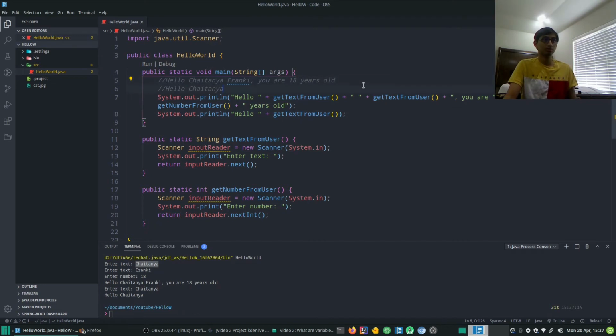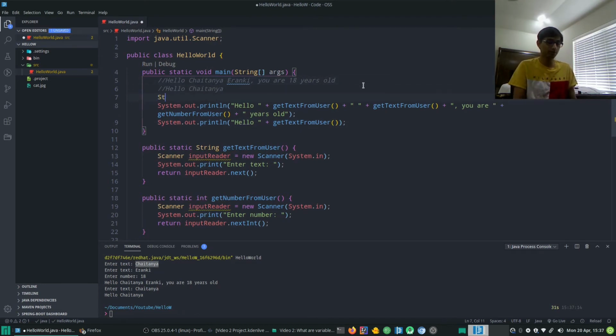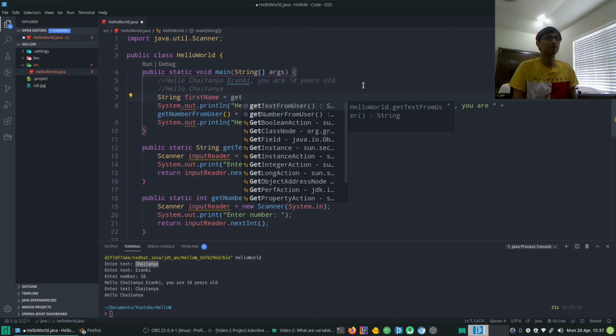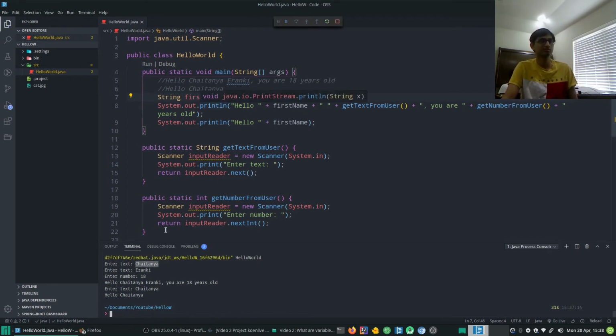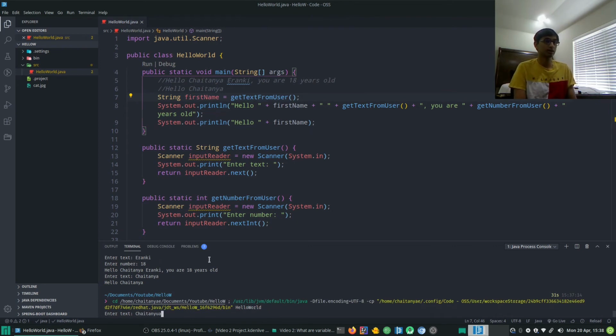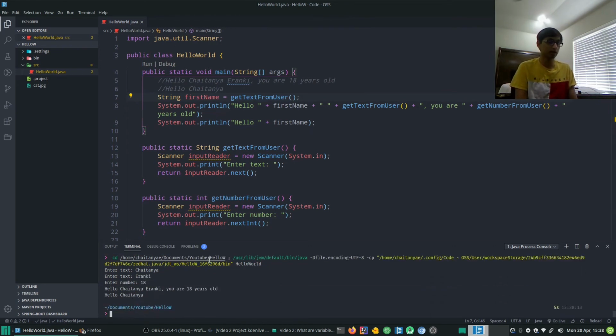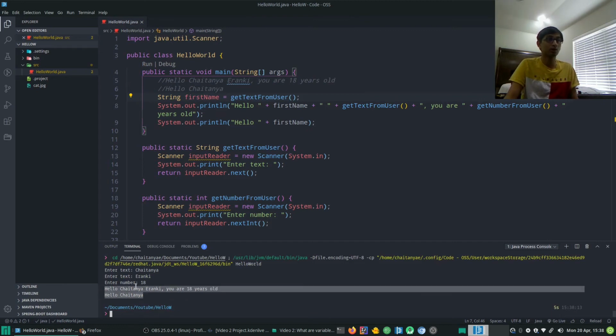Okay, so to do this, I can actually create a variable that has the name first name, and whatever I get from the user will be stored in this variable, and then instead of having to get text over and over again, we can just use that text that we got first. So I'm not going to be asking for the text that the user gives over and over again. And so here I should see that it won't prompt me for my name again. As you can see, I got both of them in just one sweep.